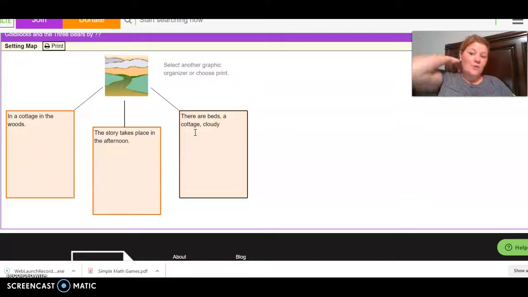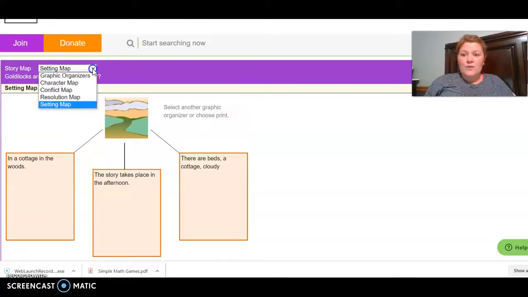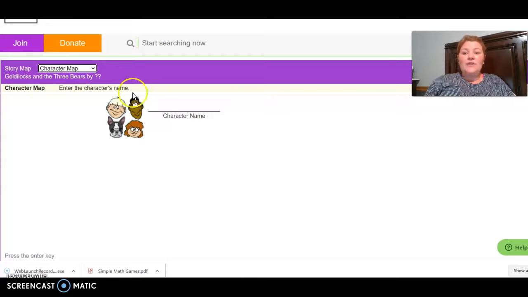And then it gives the option to print, which I think is really awesome. Select another graphic organizer or choose to print. So let's see, how would you get back at this point? Oh, so you can come up here and then you could do a character map and we could do Goldilocks. So this would be great because all of my students' Chromebooks are connected to the printer and so they could print it. This would be a fantastic way to then compare different versions of Goldilocks and the Three Bears.